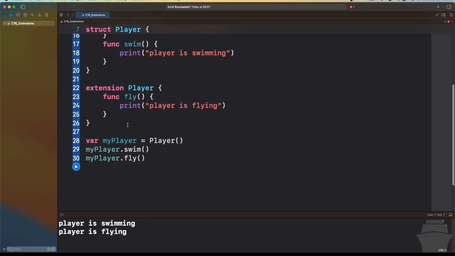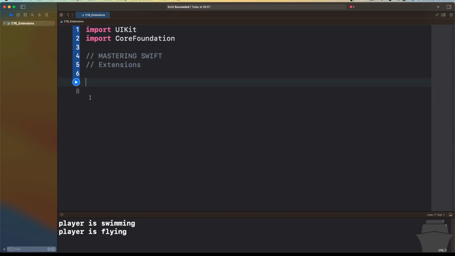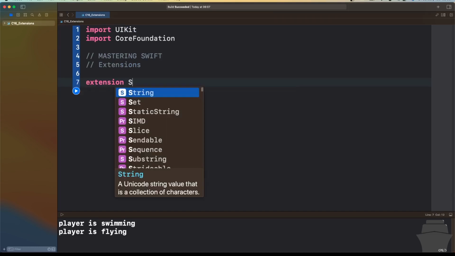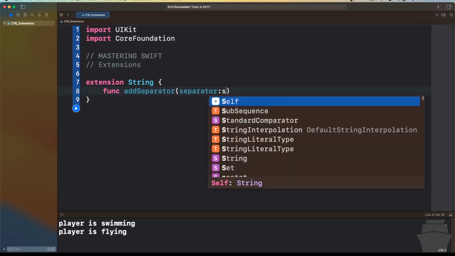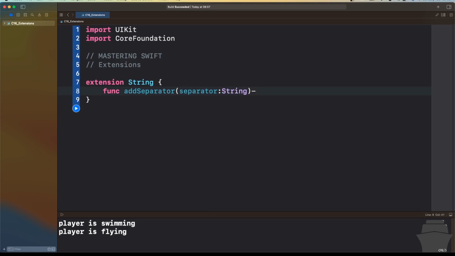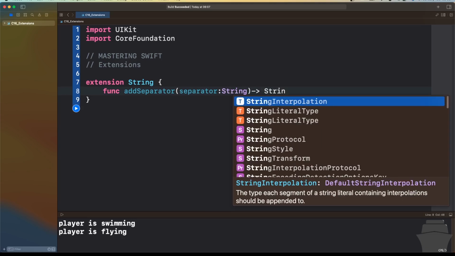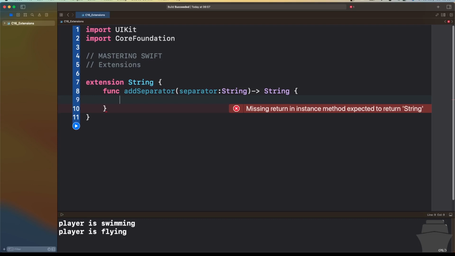Close it, and we can delete all of this and create an extension of string. Inside string, I want to add a method that can add a separator between each letter of a string. We can do that with extension. Let's say func add separator. Inside, let's say separator, that will be string, and it will return back our new string, which contains separator. And inside the add separator method, let's say var new string. At first, it will be an empty string.